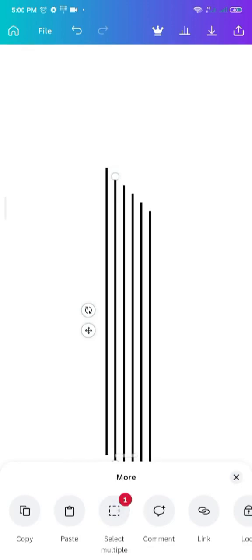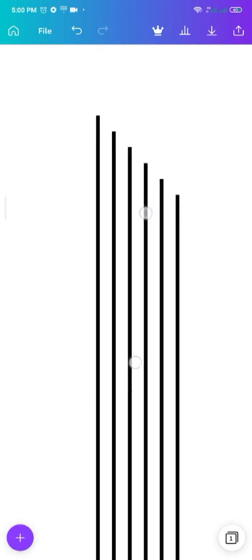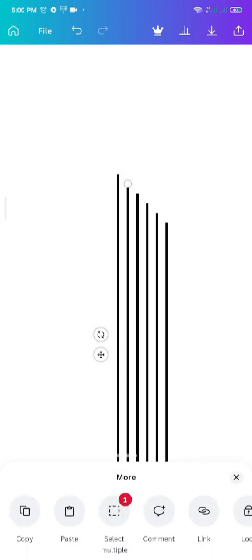As it is in multi-select now, you just zoom in, then select the other lines you also want to be part of it. Good. You see, if we touch other ones, they turn purple. Once it turns purple, it means that it is selected.